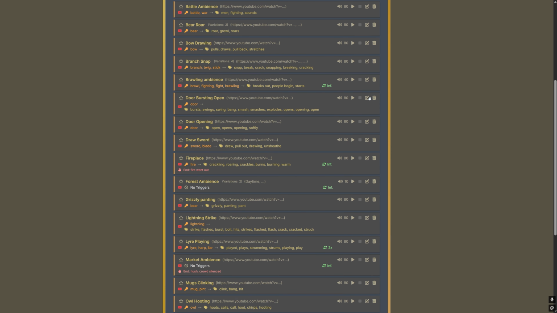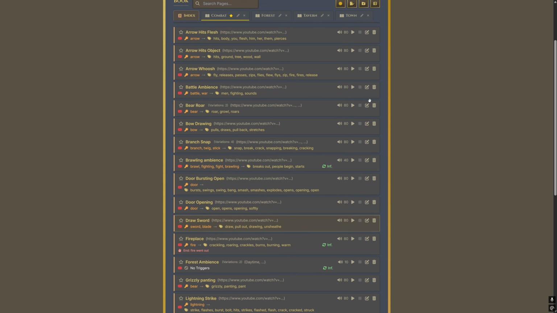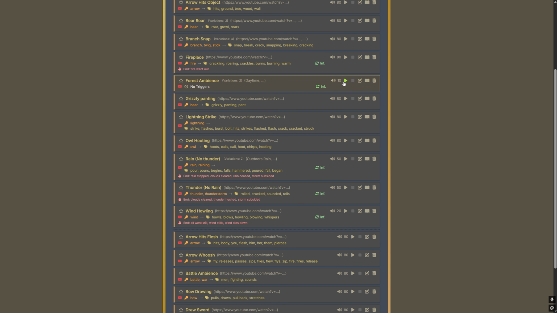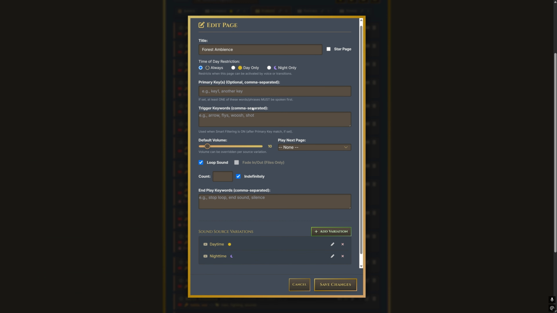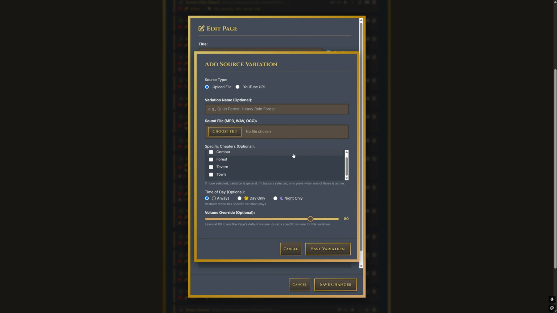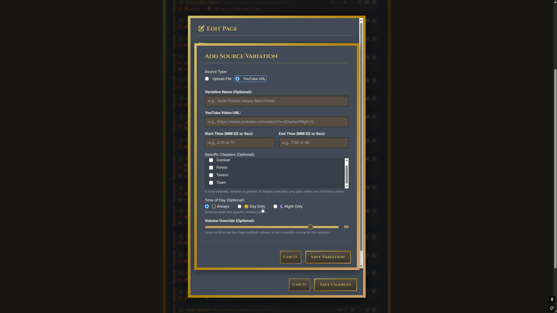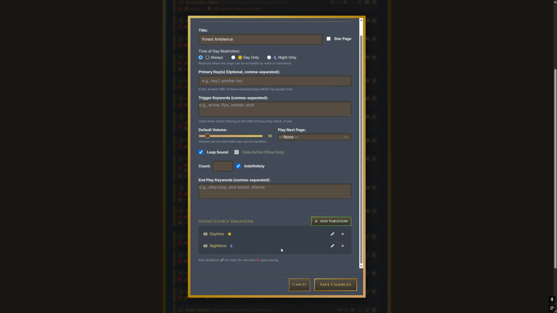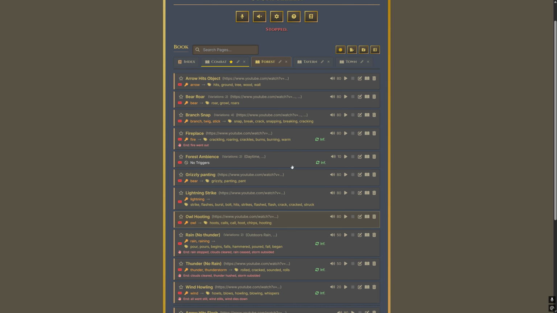What if you want different sounds for the same idea, like a daytime forest sound and a nighttime forest sound? That's where variations come in. A single page can have multiple sound source variations, different audio files, or even YouTube clips. Time of day and chapter variations, you can get really specific. A variation can be set to play only during the day, only at night, or always. It can also be assigned to specific chapters.